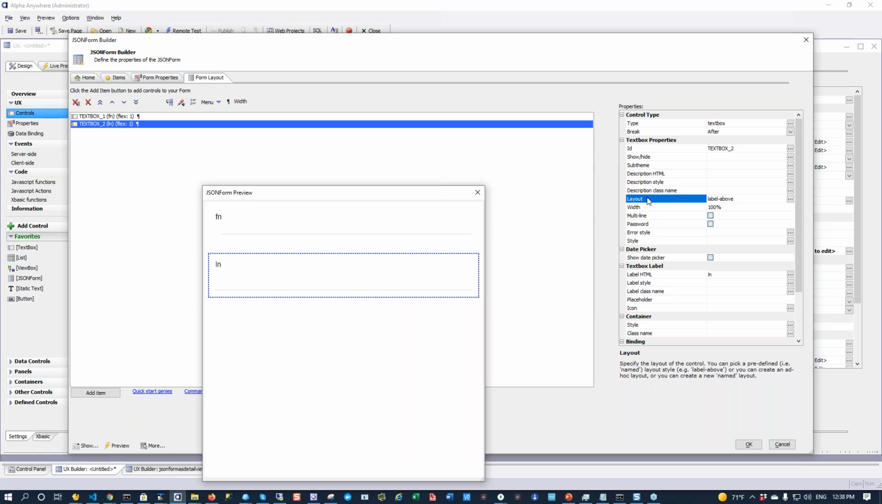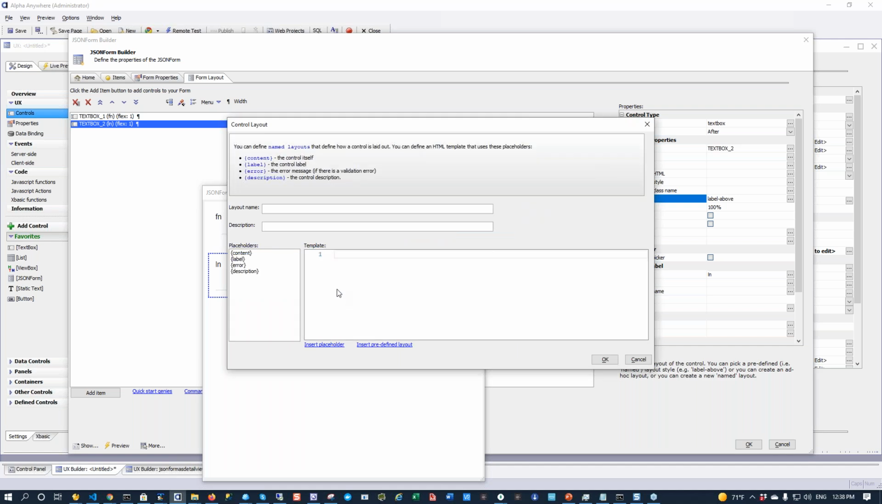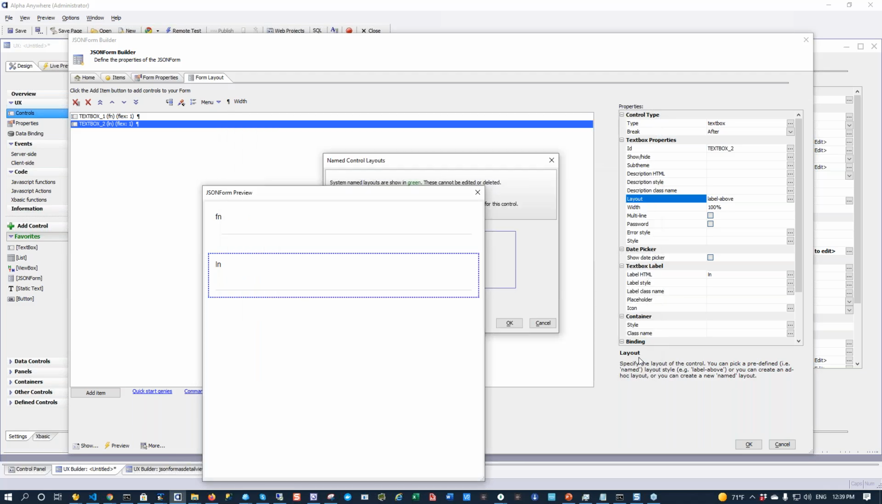And of course, these layouts here are predefined layouts, but you can also create your own layout. So you can go there and create an ad hoc layout and then edit that and give it a name, and then specify where all the different pieces of the control go. So there's the content, the label, the error, and the description. So you can create these custom layouts for all the controls in your JSON forms, etc.